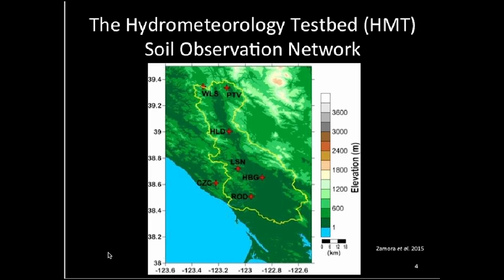And because this basin stretches nearly 1,500 square miles, we're actually concerned that 7 soil observing stations wouldn't be enough to accurately represent how the soil moisture field behaves in time and space. So part of my project was to test whether or not this is a true concern.